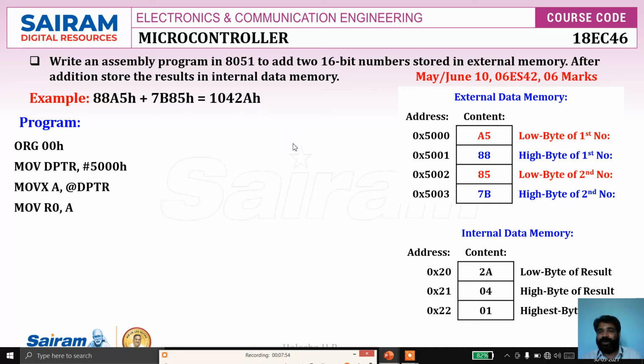Because we need to access low byte of second number, again that should happen through A register only. So temporarily stored in R0. Okay, and now A is free. So make DPTR with the address 5002, that means address of low byte of second number. Get the number using an instruction MOVX A comma @DPTR. So now A is having low byte of second number, and low byte of first number is stored in R0.